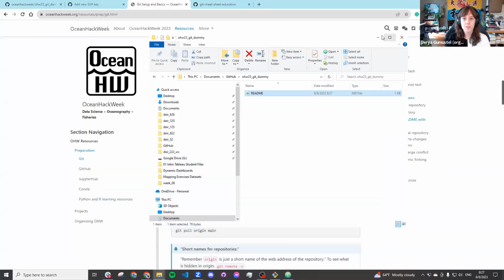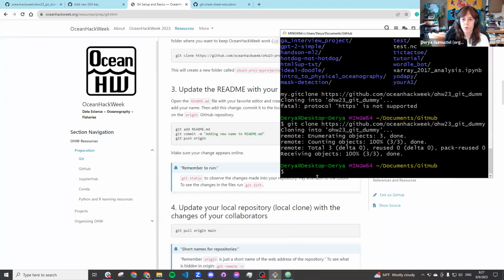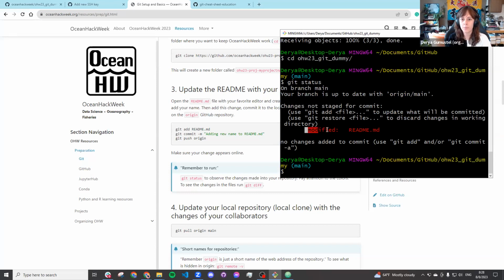So now that I have my changes, I can jump back into my terminal. And we can start following the rest of the workflow. So I'm going to, first of all, change directories into my new folder. So I'll say cd OHW23, and then I'm going to hit tab because that should be the only folder I have. And then you can see right here, it tells me I'm in my main branch. Now, if I go ahead and run git status, it should show me in bright red or a different color if you have a different theme that I have modified my README file and I have not committed it. It tells me I could use git add or git commit -a to make those changes staged.